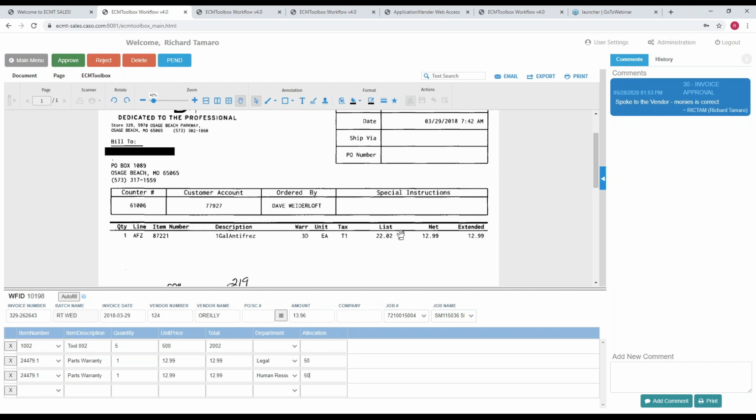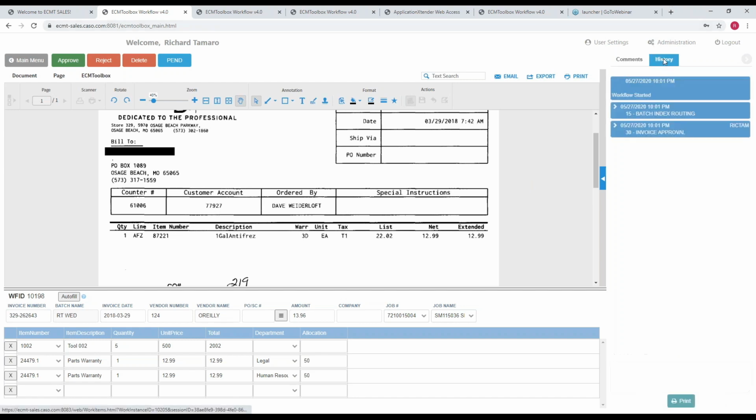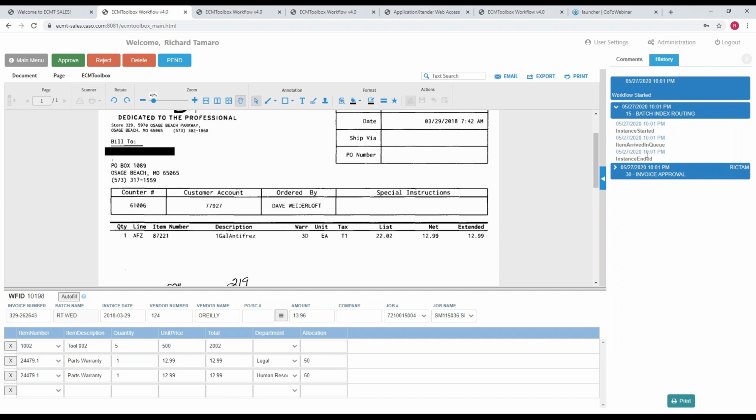While working on this invoice, I have the ability to see comments that I've made or other people have made. Maybe I talked to a vendor earlier, I want to put down a note. This information becomes part of the history against this invoice, along with the other history: who's reviewed it, when they reviewed it, what steps they took against it.